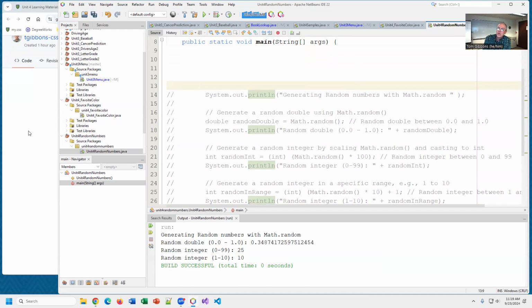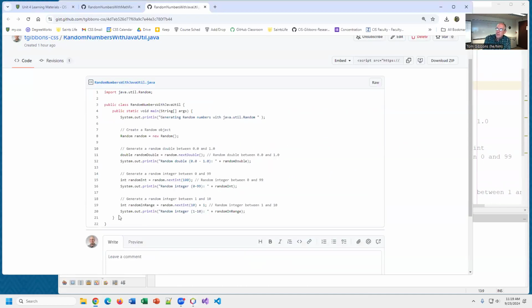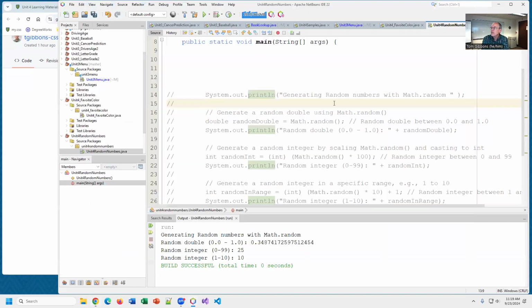Okay, so I'm going to do this with this random library. So I'm going to grab this code here, paste it in here.